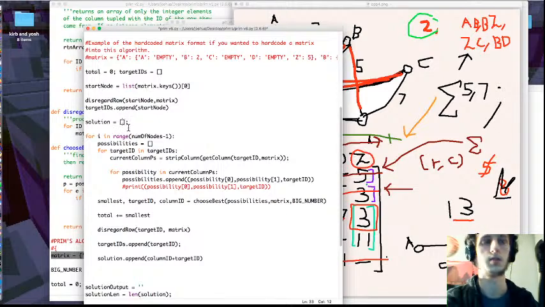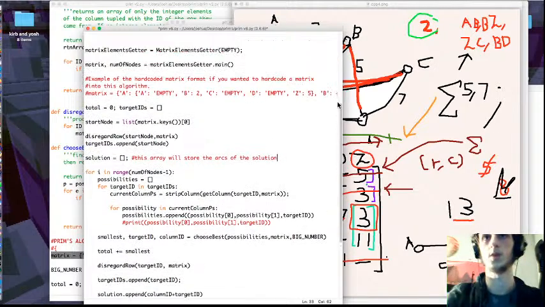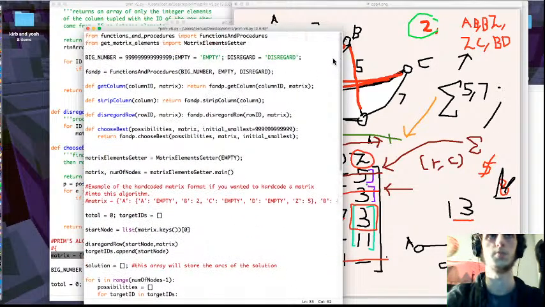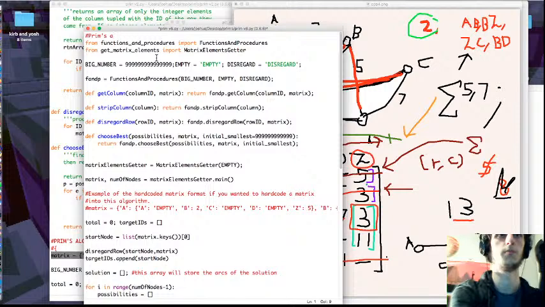Solution equals, oh, that's our solution. I should put that. This array will store the arcs of the solution. I should put a comment at the top saying that this is... No, I don't need to put that because... Do I need to? I'll put it. Prim's algorithm in Python 3.